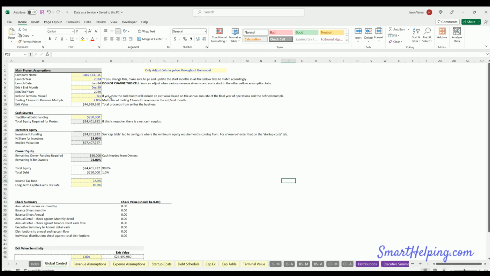Let's start right at the beginning though. So what I'll do is go through each tab of the template and explain how it works. We do have integrated three-statement financial modeling. We have discounted cash flow, option for cap table, and executive summary, visuals, monthly and annual pro forma detail. So we'll go through everything.